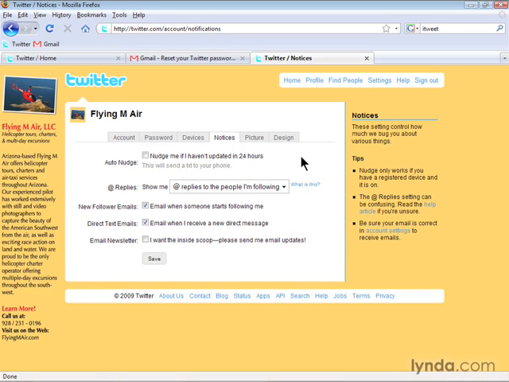The first one is Auto Nudge, and this option only appears if you have Twitter set up to work with a cell phone. You would turn on this checkbox if you wanted Twitter to send you an auto nudge message, in other words, nudge you every 24 hours if you haven't sent an update. I covered the nudging feature of Twitter in another video, and this basically works the same, except rather than someone else nudging you, Twitter will do it automatically.